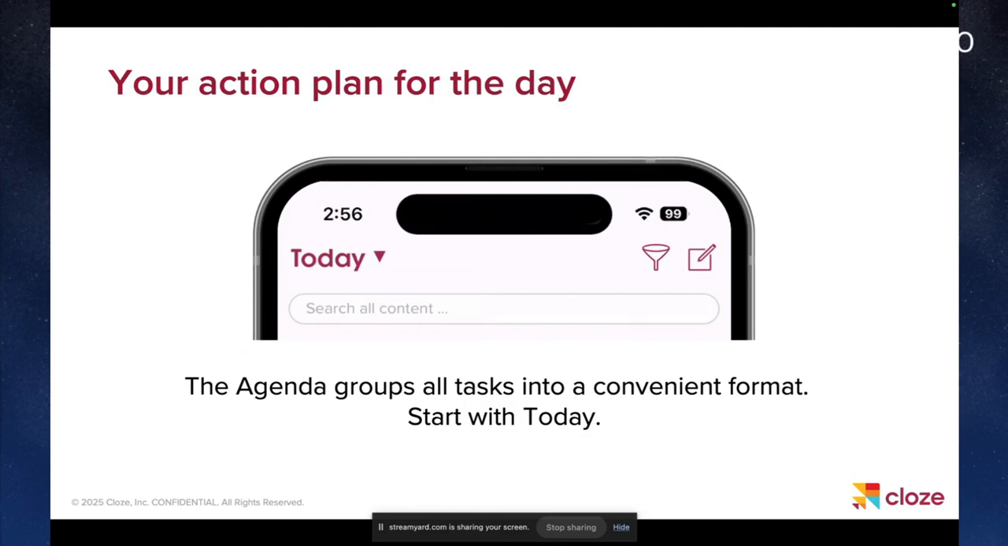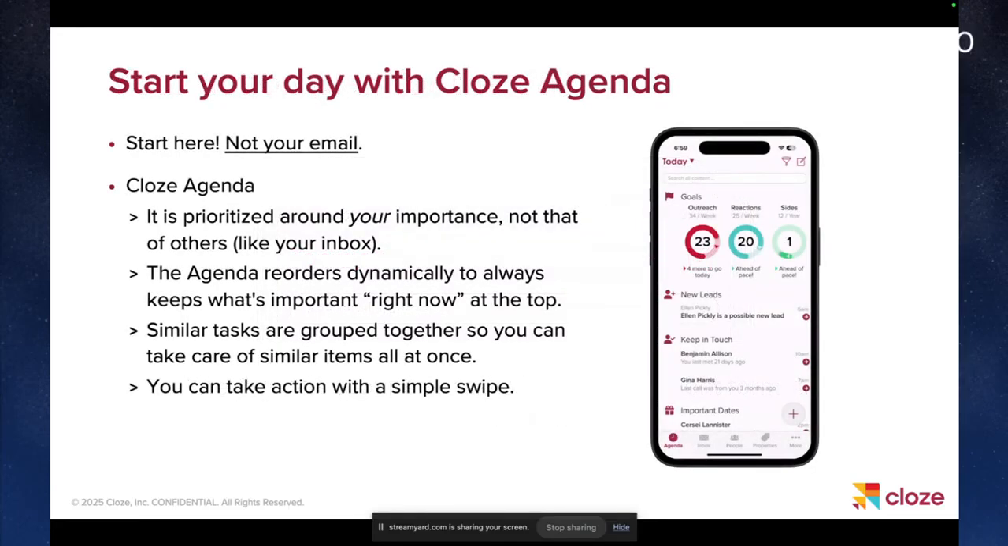Instead of having to write out a to-do list or have somebody else do that for you, go through all your contacts and try to surface people you need to call and birthdays you need to check in on and all the things you might have to do, Cloze is just doing that for you. Start on that agenda. My other piece of advice is try to avoid your own email inbox right out of the gate.